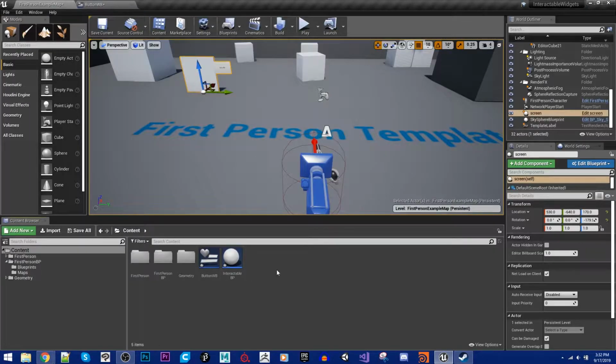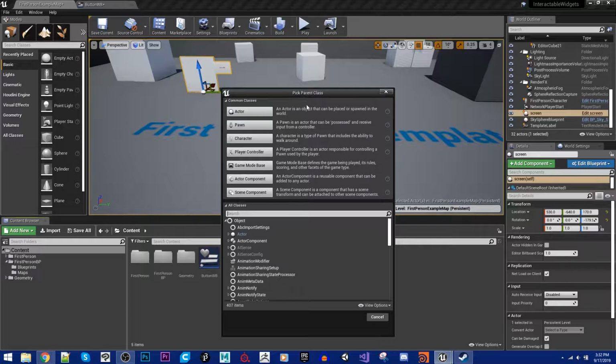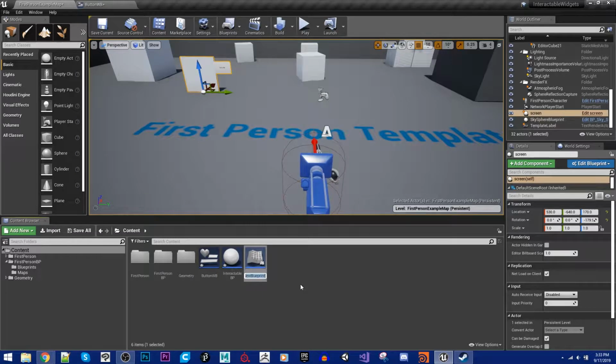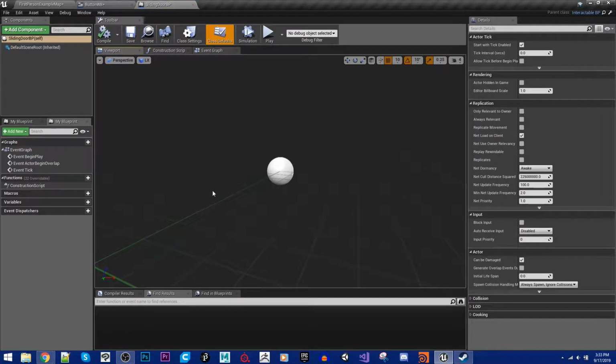I'll close that, and I will make myself a new blueprint again. And this time, instead of making an actor for my parent, I'm going to type in interactable blueprint. And so I'm going to grab that one. And this one is going to be the sliding door blueprint. All right, so here we are inside of our sliding door blueprint.